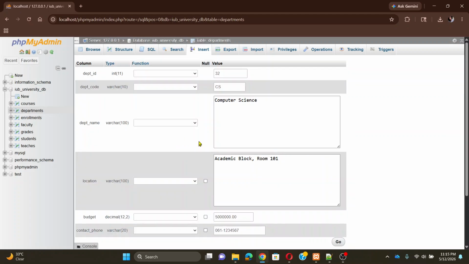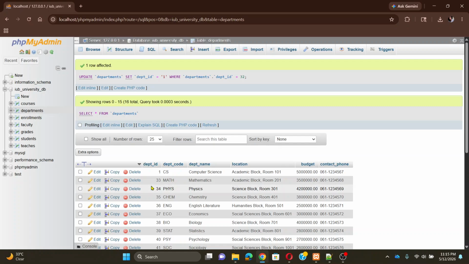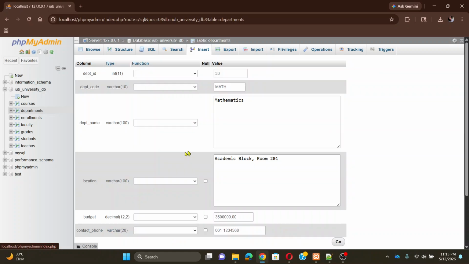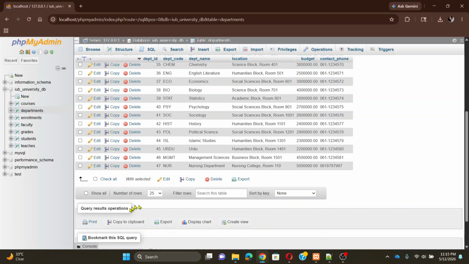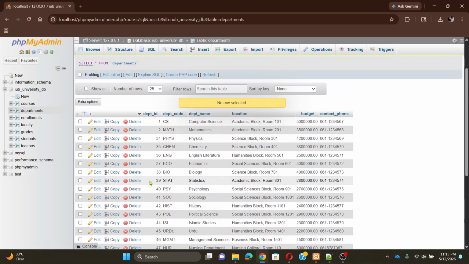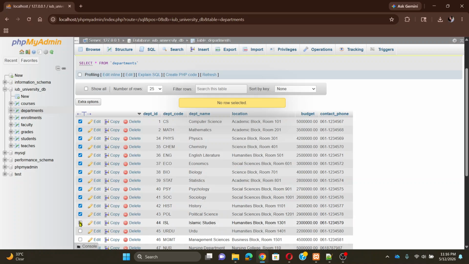Let me edit this one, and now I would have to change all of this. Is there any way that I can edit? No row selected. So if I select all rows, so let's do some debugging.